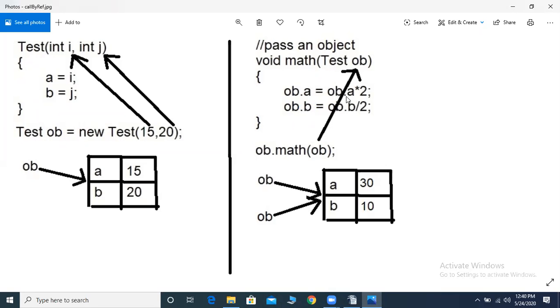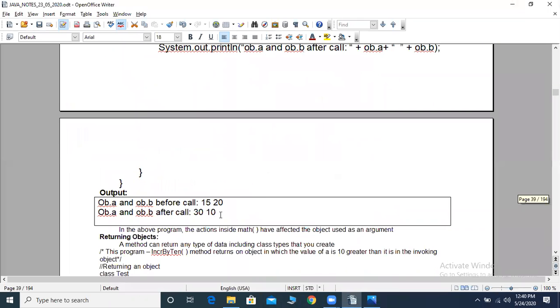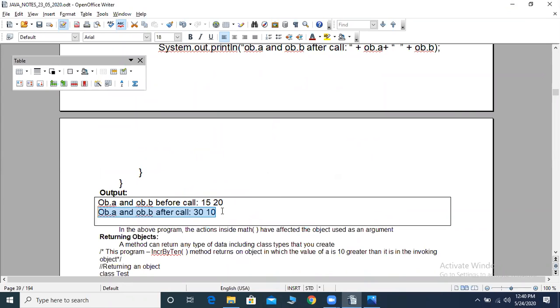So ob.a equals ob.a into 2 is nothing but ob.a equals 15 into 2, because the a value is 15, so we have to take the value 15. And the b value with respect to object ob is 20, so we have to take the value 20. So 15 into 2 is 30, 20 by 2 is 10. Those values are affected. If you look at the diagram here, this ob is pointing to the memory where the a value is changed to 30 and the b value is changed to 10. So after the function call, the values will be changed. If you look at this output, ob.a and ob.b after the call are 30 and 10.